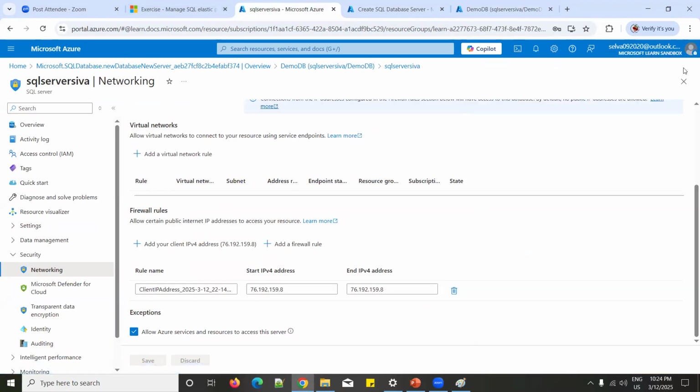In real time, when you are working on a project, there is a possibility of having at least one database in your project. Yes, this is the way we are going to create our Azure SQL database. Are you all clear? Yes.